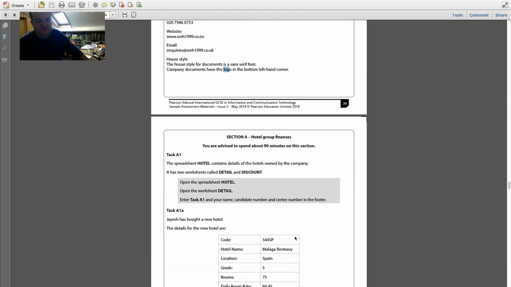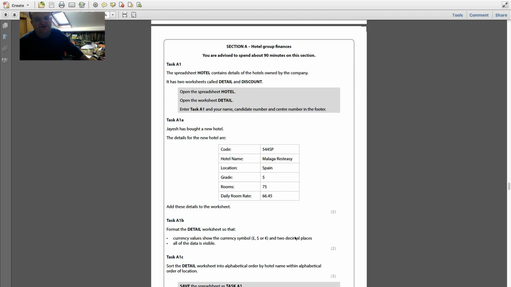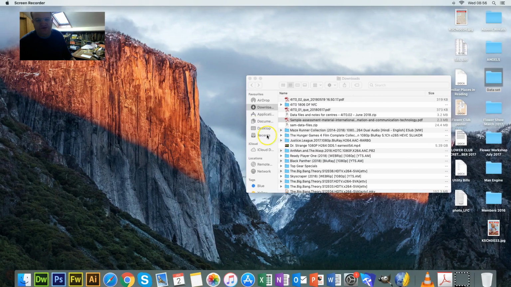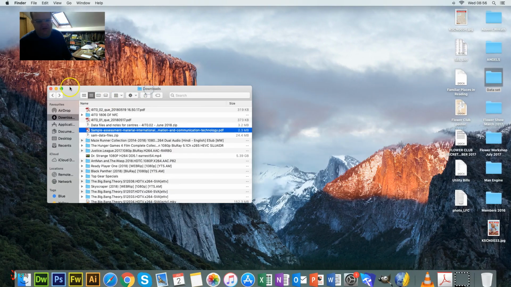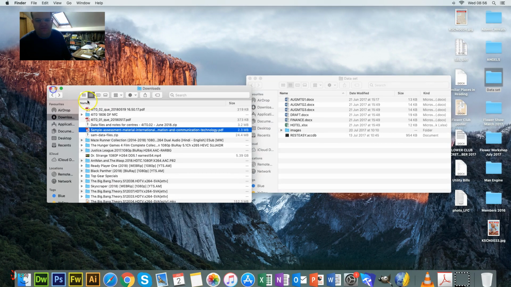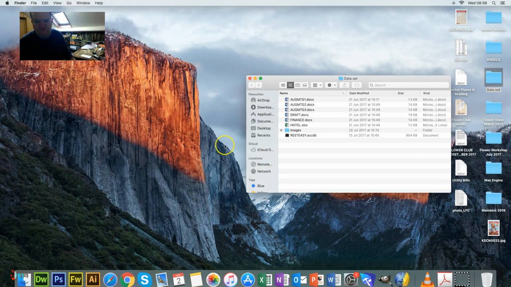Okay, cool. So then we go to section A. You're advised to spend 90 minutes. The spreadsheet hotel contains details of the hotels owned by the company. It has 2 worksheets, detail and discount. Open the spreadsheet hotel and open the worksheet detail. So I'm going to open this up, put it over here, and we have the files.